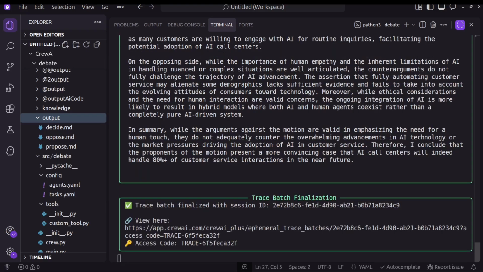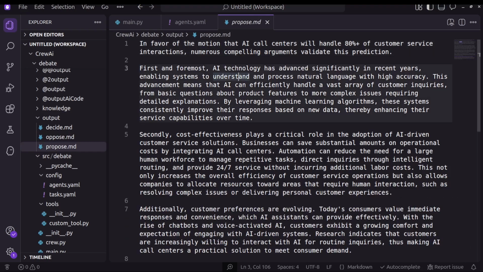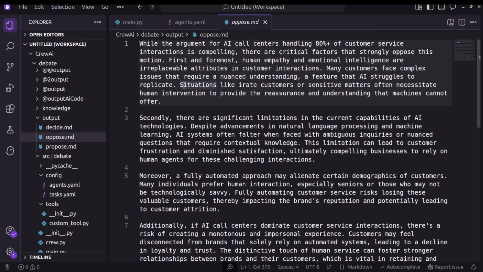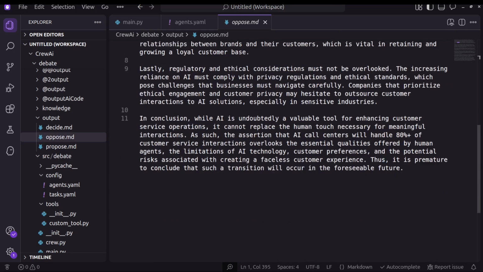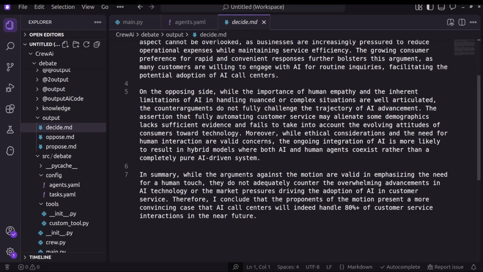The final output will be in the output file debate/output/decide.md, with the debate title: AI call centers will handle over 80% of customer service interactions. Decision: Judge's decision based on the arguments presented. After thoroughly evaluating the arguments presented for and against the motion that AI call centers will handle 80% plus of customer service interactions, it is clear that the arguments in favor are more convincing overall.